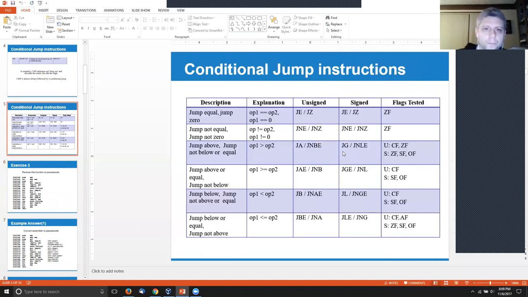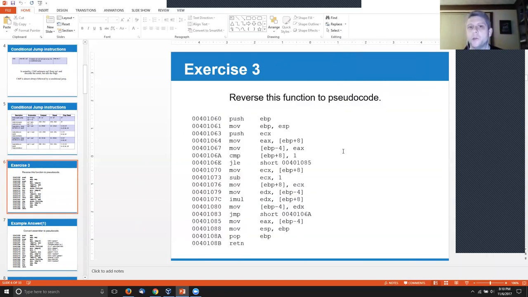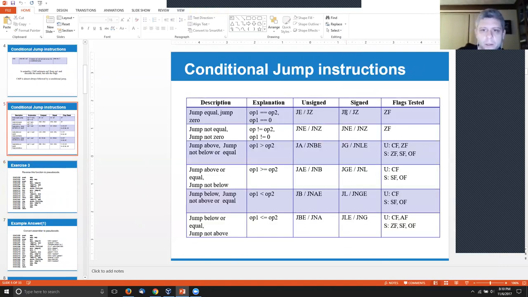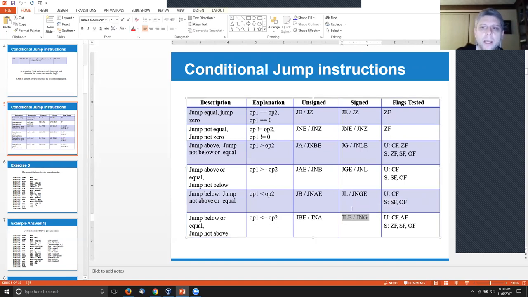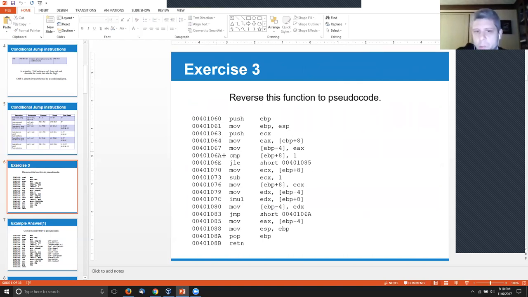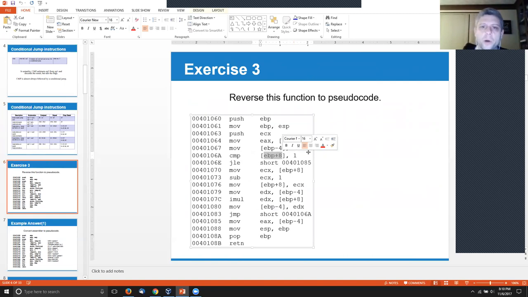So why is signed jump used in exercise three? Oh, okay. So there are two different types of jumps that you can have. You can have unsigned or signed. And there are specific reasons for why you would have a signed versus unsigned jump. In here we've got a jump less than or equal to right here. And you can see that jump less than or equal to is a signed value, meaning that the numbers are going to be signed integers. Why is it being used here? To be honest with you, probably because of the variable here, this local variable that this is pointing to, the EBP plus 8.